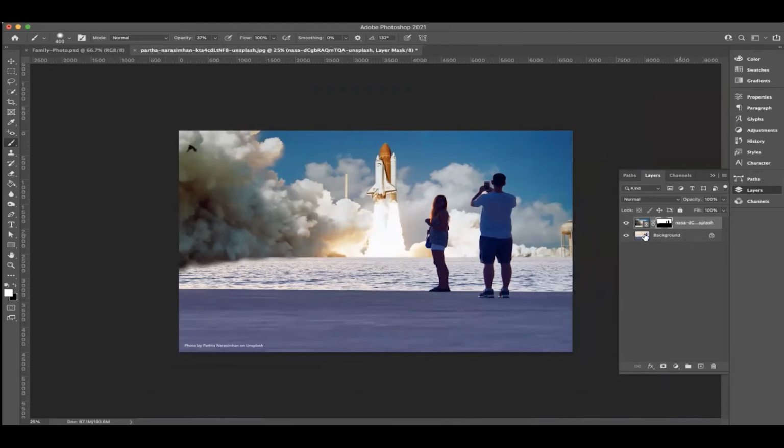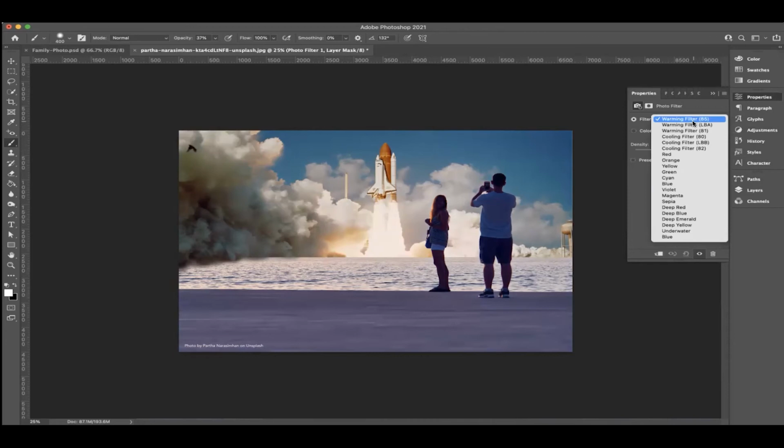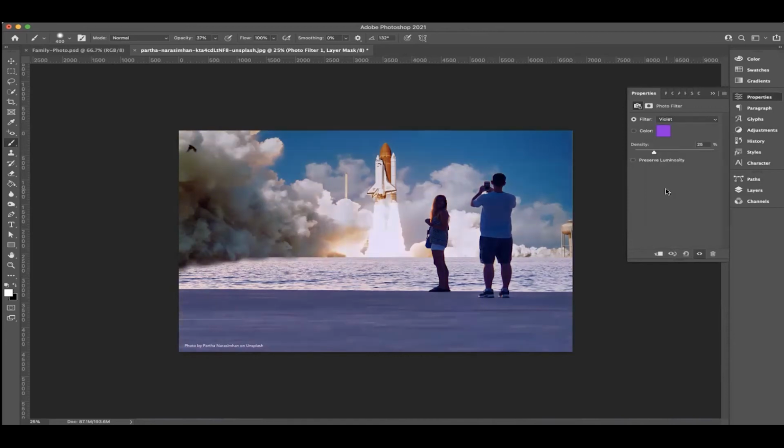So, all right, this picture of these people is really purple. So we kind of want to adjust the color of the spaceship image. So I'm going to use an adjustment layer. And for this one, I think I might try photo filter. Okay, photo filters are pretty cool because they kind of just add a color over the photo. So I'm going to look and see what violet looks like. And that kind of works, right?